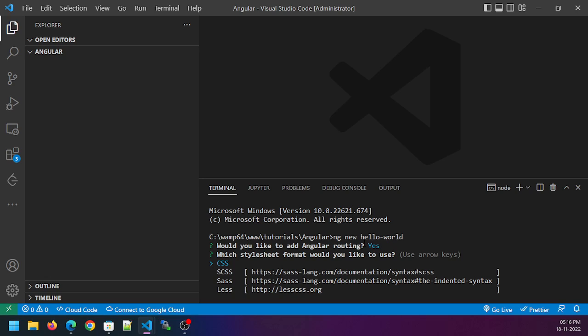If you have great knowledge of CSS, you can go with that. I have great knowledge of CSS. I'm not familiar with SCSS or SASS. If you are familiar with SASS or SCSS, you can go with that. So I'm going to go with CSS.